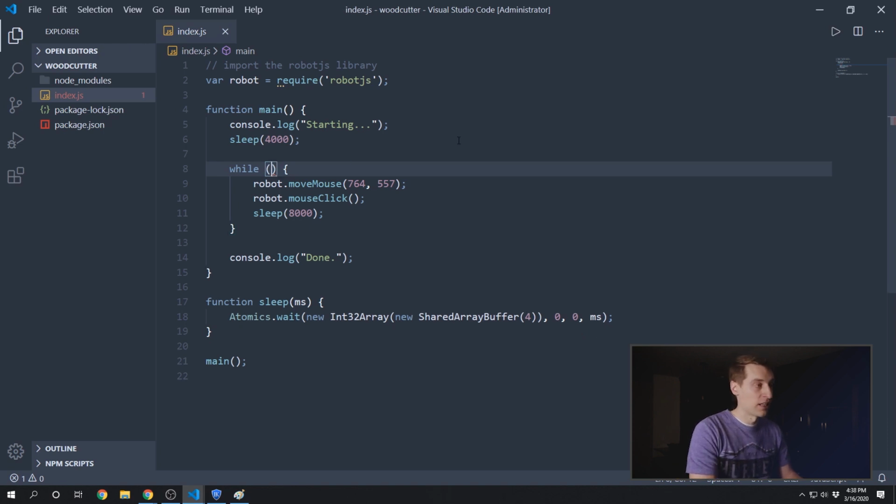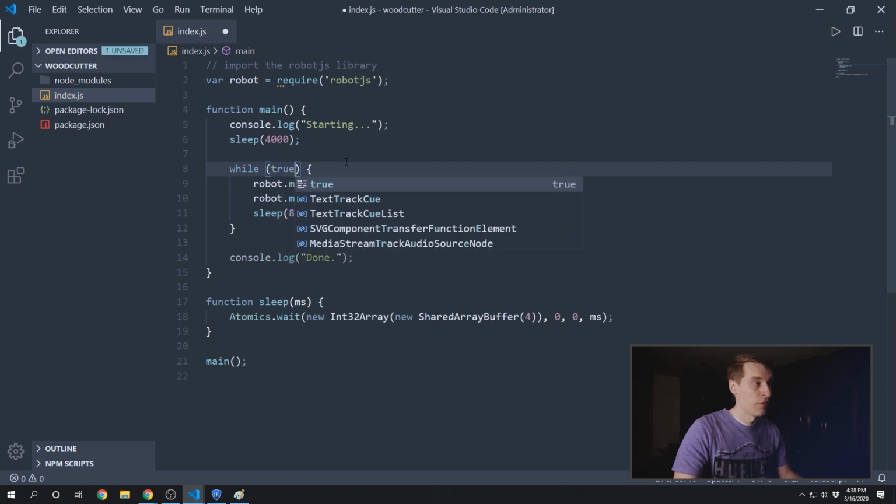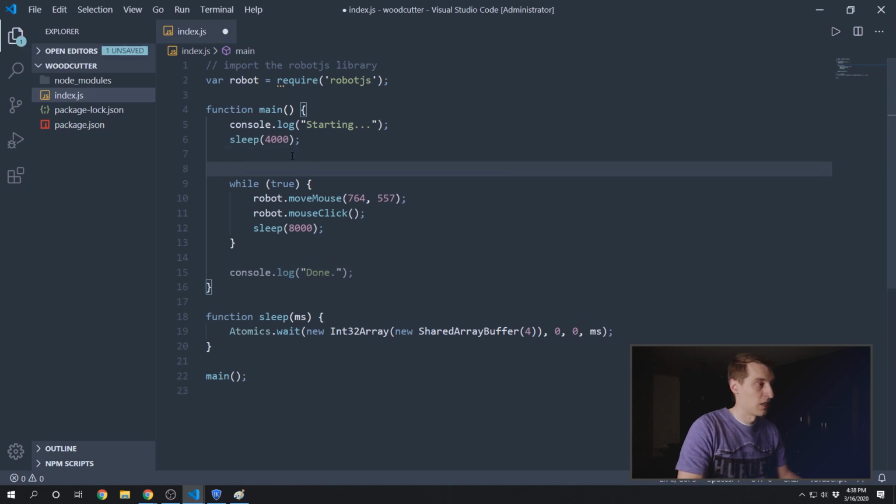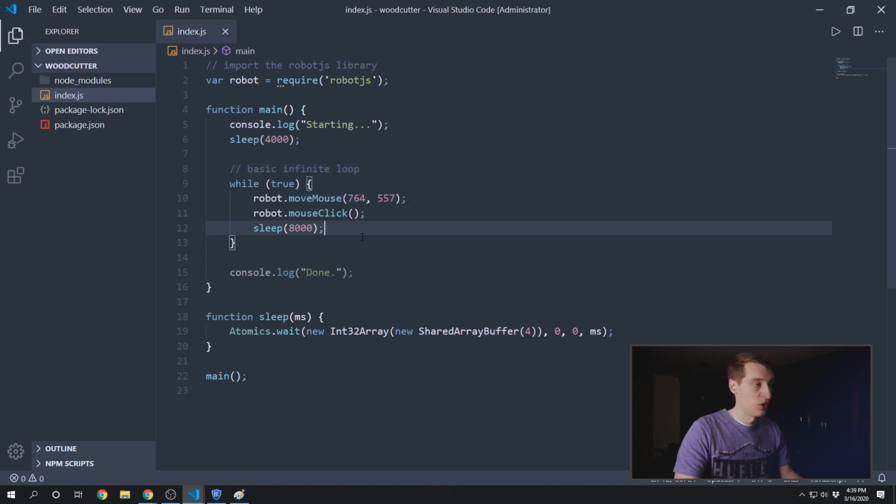Okay, so we need a condition inside this while loop to evaluate, to figure out how long it should continue for. The simplest thing you can do is just put a true or false in here. If I were to put false, it would just skip this loop entirely. But with true, it'll go through this loop over and over again infinitely. And you can see VS Code even realizes it's an infinite loop because it's grayed out the console log down here as it realizes this code can never be reached. So I'll even put a comment here, basic infinite loop. And generally, infinite loops are a very bad idea, but let's go ahead and just do this and see how it works.